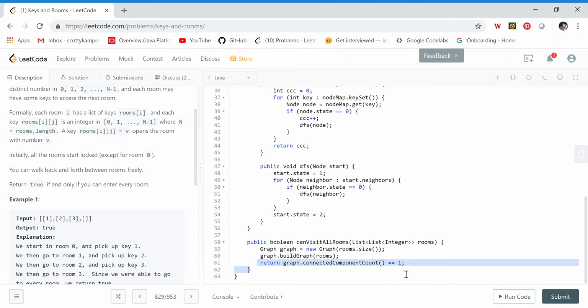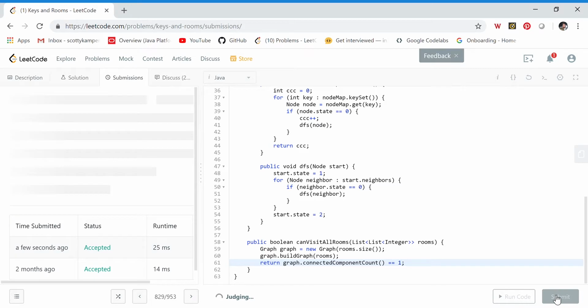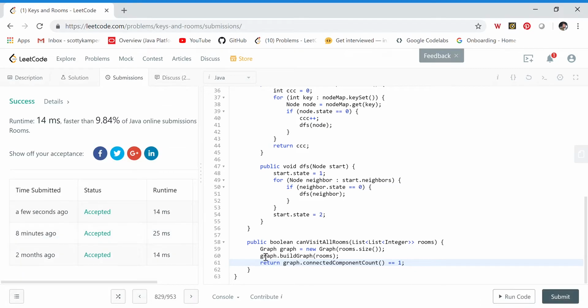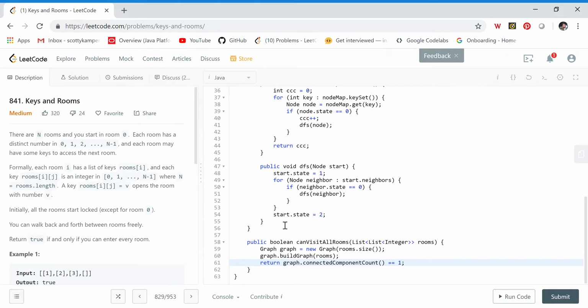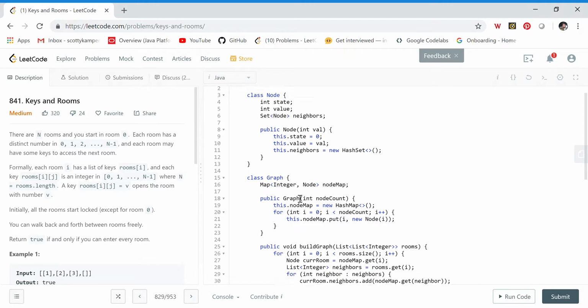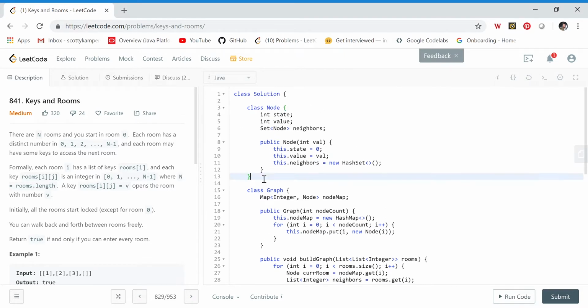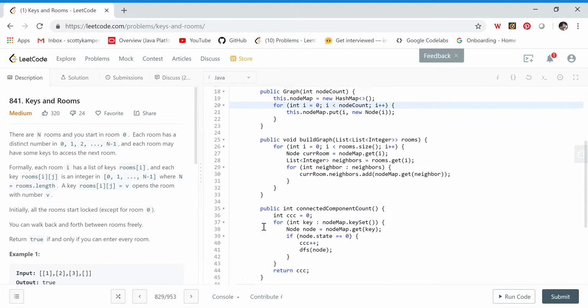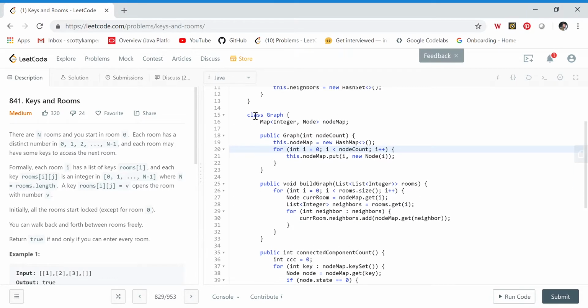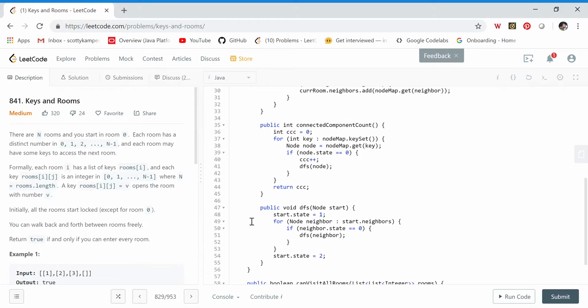And then down here, the way we know whether or not we want to return true, is if the connected component count is equal to 1, meaning all nodes are connected. And that's all there is to it. So once you mock it up as a graph problem, you define your node class and your graph class accordingly. It becomes pretty simple. You just run through depth first search, and count the connected components.